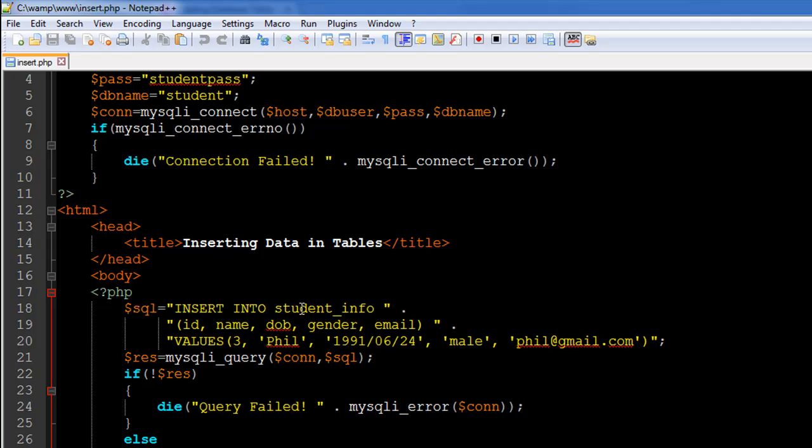If you remember, the student_info table had two records. One was for John, the other one was for Alex, and now we're going to add another record for Phil. So the ID for Phil is going to be 3, because the ID for John was 1, the ID for Alex was 2, and ID, as far as I remember, was the primary key for the table. So it has to take a different value. It can't take either 1 or 2. So I've given it the value 3. The name is Phil. The date of birth for Phil is 1991, 24 June. And Phil is male. And the email address of Phil is phil@gmail.com.